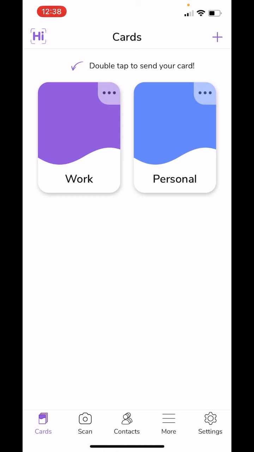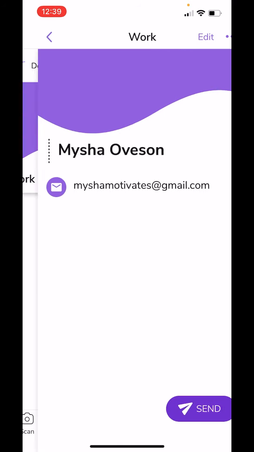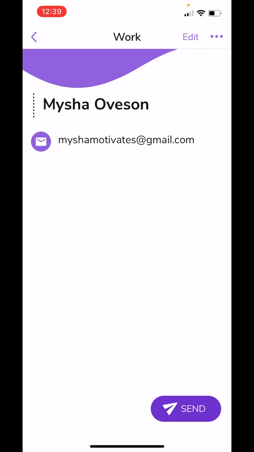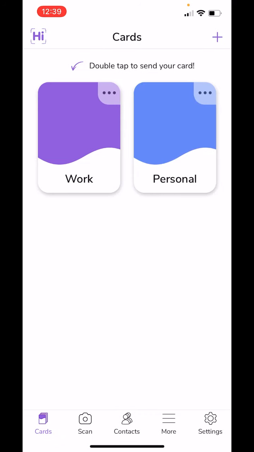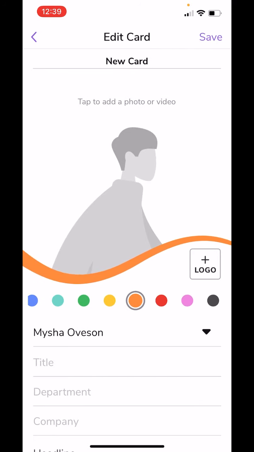You can choose your work or your personal, or you can go ahead and create a new card with the plus sign. So let's say we just want to start with our work card. So this right now is my work card because I didn't do a photo, I didn't add the phone number, anything like that. But if you want to start a new card from scratch, you can go ahead and hit that purple plus sign. Here's your new card.